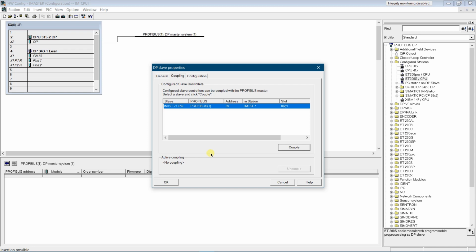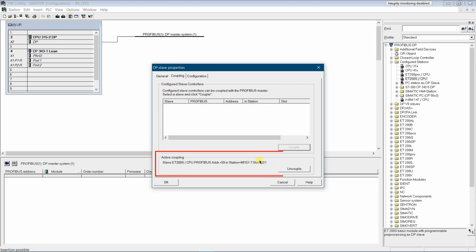In this example there is only one station. In your project there might be more, depending on how many you have configured. Select the right station and click Couple. You should see an active coupling with the slave that has the specified PROFIBUS address. In my case it is 59. If you want your IM151-7 to act as a standalone PLC then click Uncouple.